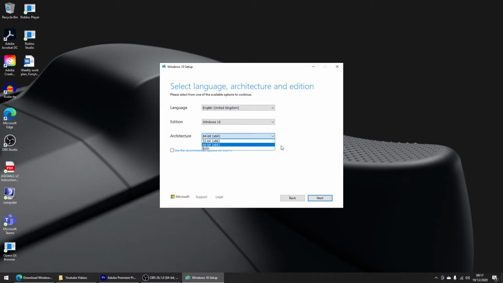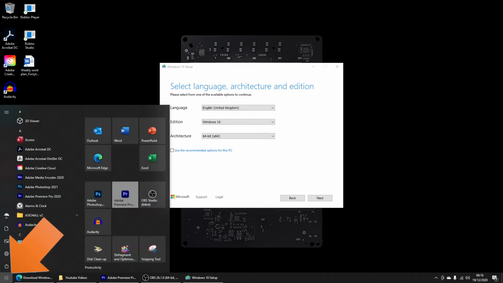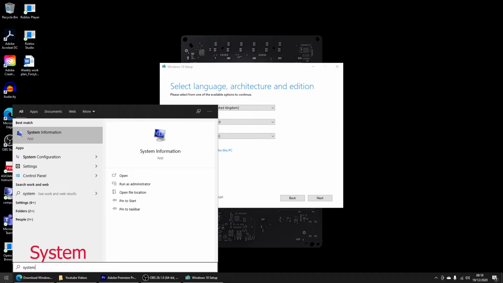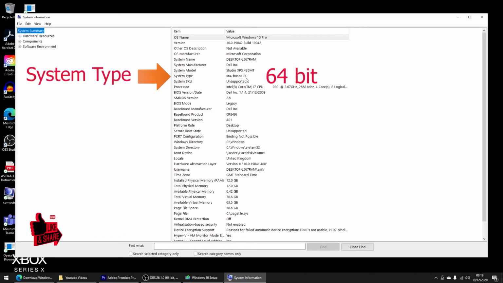So basically there are two different versions of Windows. One is 32-bit and the other one is 64-bit. If you want to find whether your system is 32-bit or 64-bit, then simply click on Start, then start typing System and click on the top link which says System Information and look for the system type. So in this case, this is a 64-bit system.